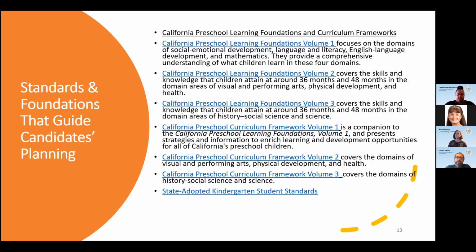And the final resource listed here is the state adopted kindergarten student standards. So in the work of the performance assessment for early childhood education at this point, it is focused on children from the ages of 3 to 5. And 5-year-olds, of course, often, not always, but often are in kindergarten. So we needed to make sure our teacher candidates are also aware of what the Department of Education has put forth, what those kindergarten standards are for our 4, 5, and sometimes 6-year-old children.